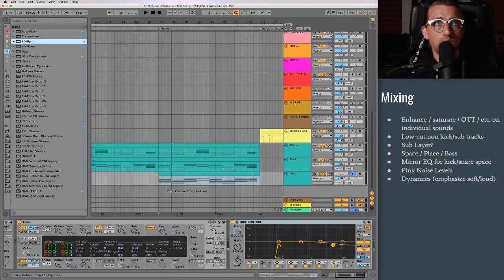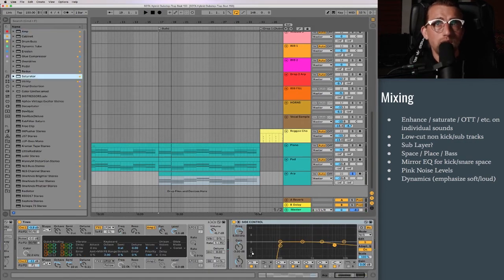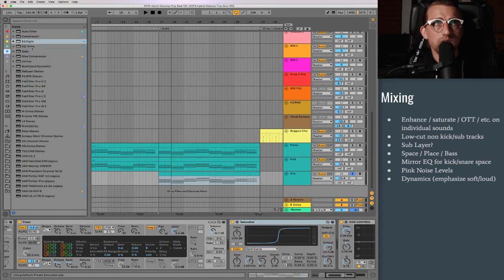Same thing here with our arpeggiator. Push that a little more with some distortion and some OTT.